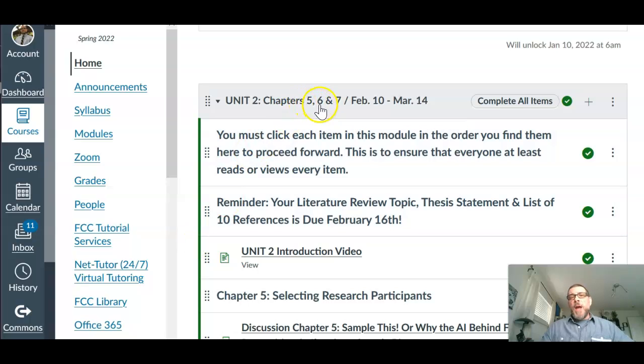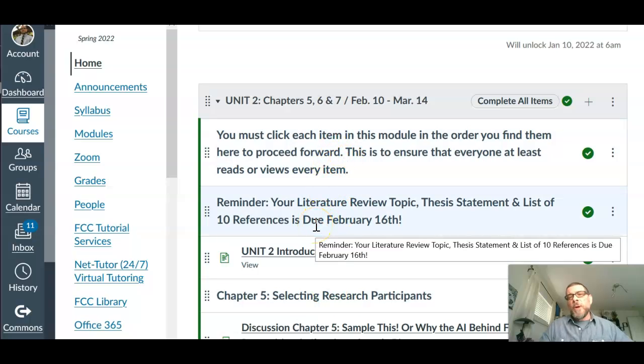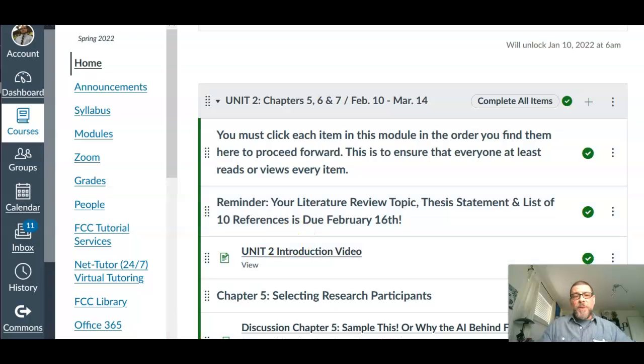Again, it's chapters that are involved. In this case, it's chapters 5, 6, and 7, and then it shows the available dates for when it opens and when it closes. And by the way, you won't be able to get to any of the subsequent units after Unit 1 until its opening date. So all you will be able to see is the header, and all these items grayed out until I've got it set to actually deploy for you to access. So I don't want you working too far ahead.